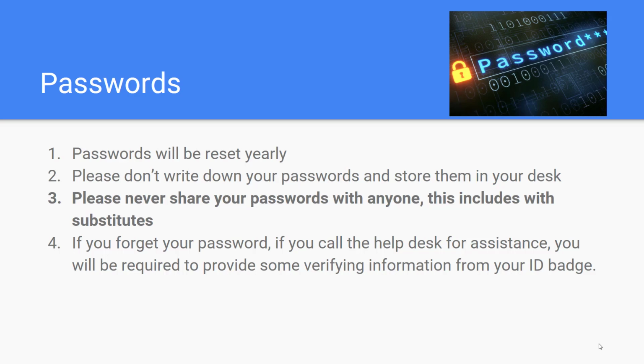One of the changes that we are making is that if you forget your password and you call the help desk, you're going to be required to provide some information on the back of your ID badge. So if you've forgotten your password, you will need to have your badge when you call the help desk at 265-6400 in order for them to reset it so that we can verify that it is real.